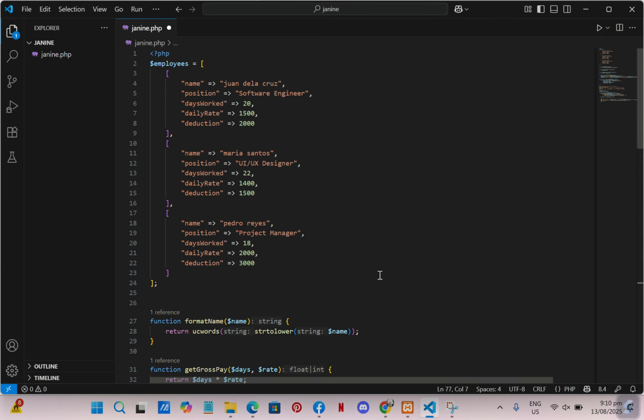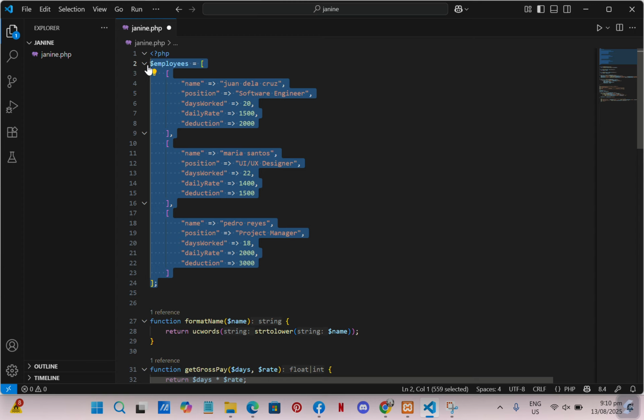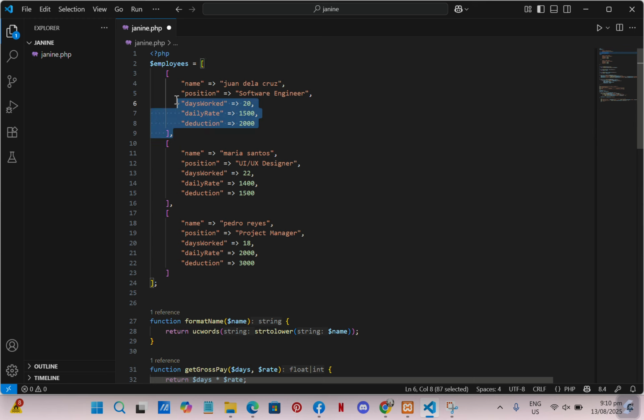We have here the code. First, we have an array called employees. We call this a multi-dimensional array because it is an array, but it also contains other arrays. It is an array containing other arrays, the employee details.